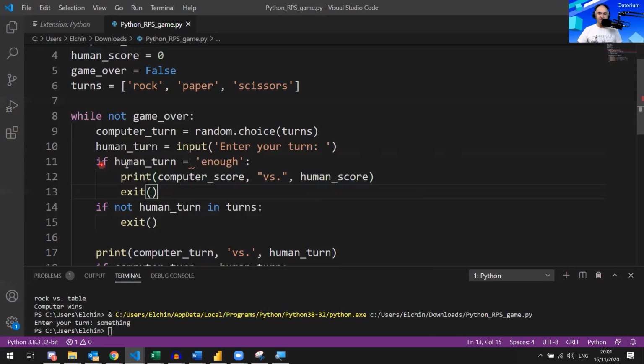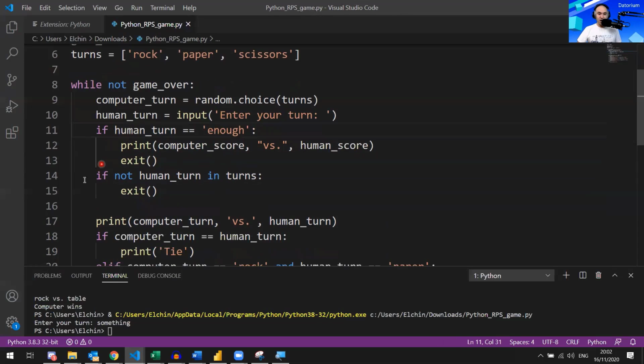Okay, if not, don't forget to put double equality. That means check. Okay, if not, it will check whether human turn is in turns. If no, then it will exit. Okay, we can also do other logic, but anyway.